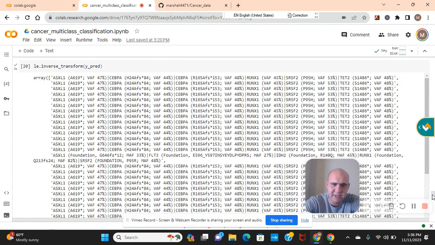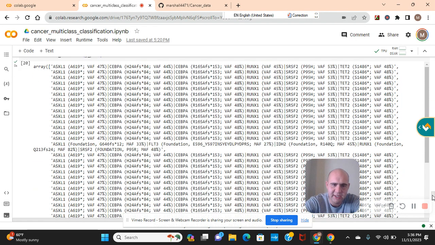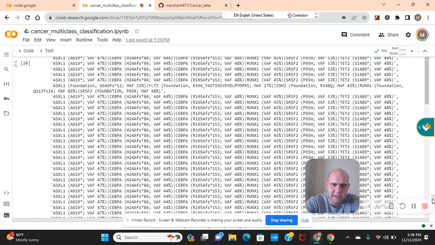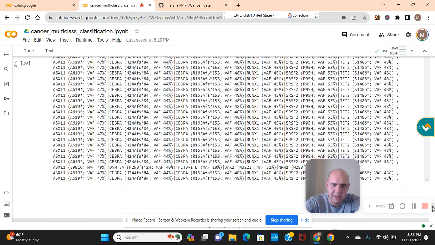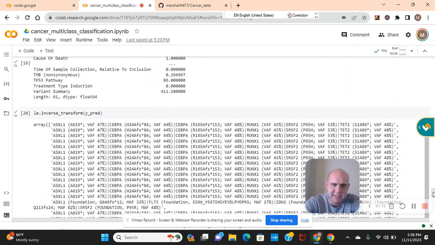We're also going to do some inverse transform. You see y_pred, the prediction? I got it decoded. So this is the decoded prediction.